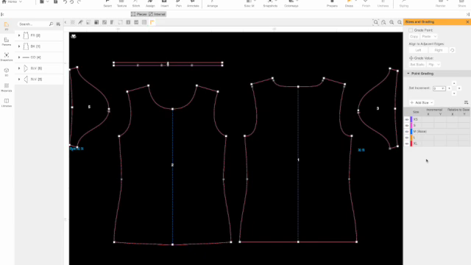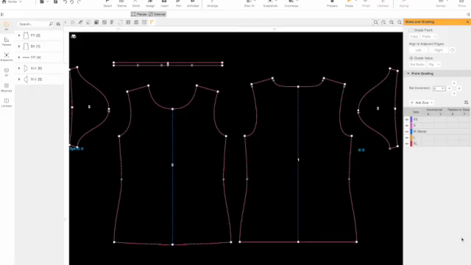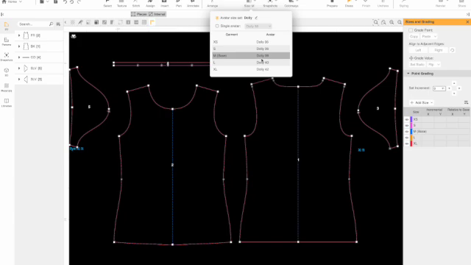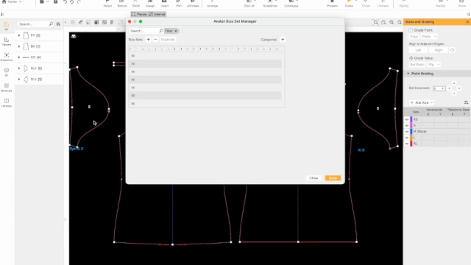I also need to pair my avatars. The next thing I want to do is select the appropriate avatar that has a size set, and load the avatar size set into this garment. Currently in my sizing, I have Dolly set as the avatar. This is the avatar that came with the t-shirt that I downloaded. In order to change my avatar, I am going to go into Tools, then Avatar Size Set Manager.